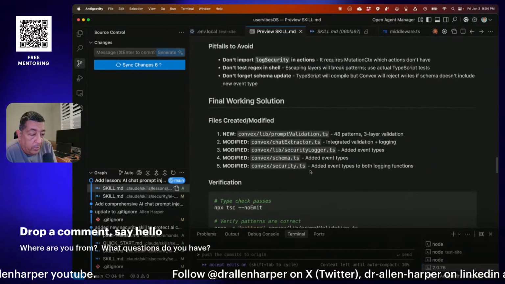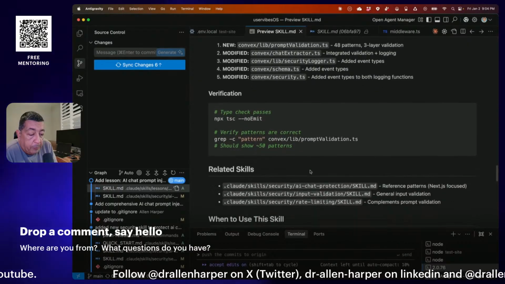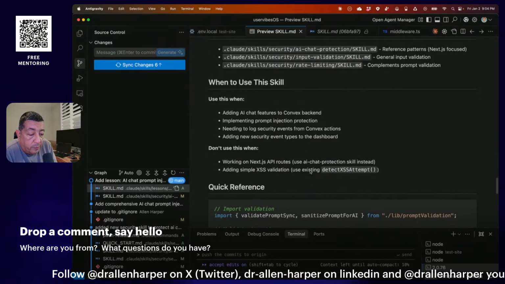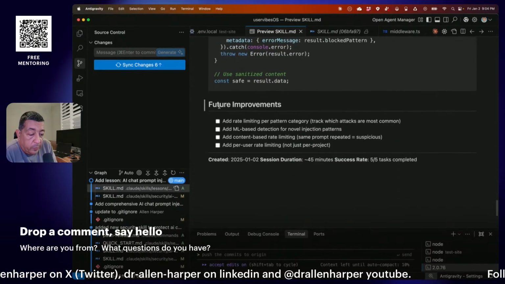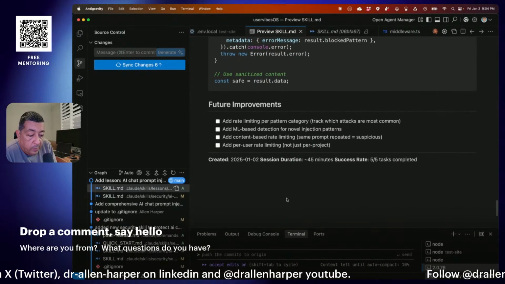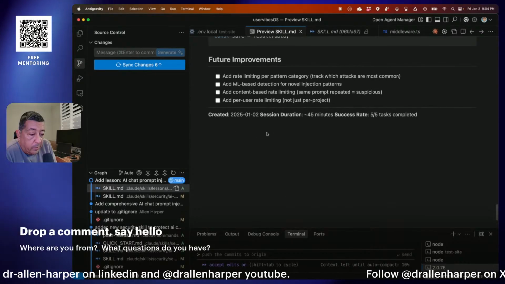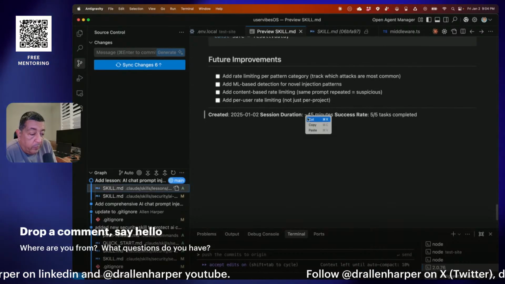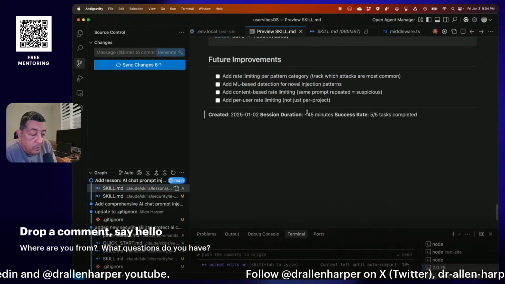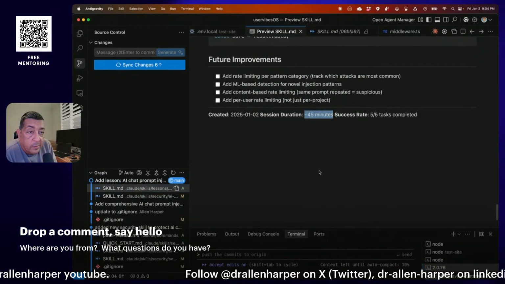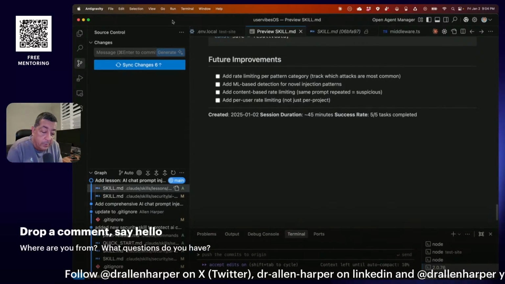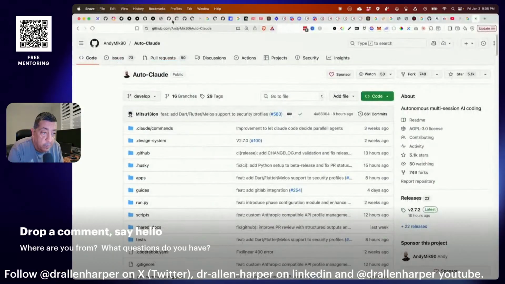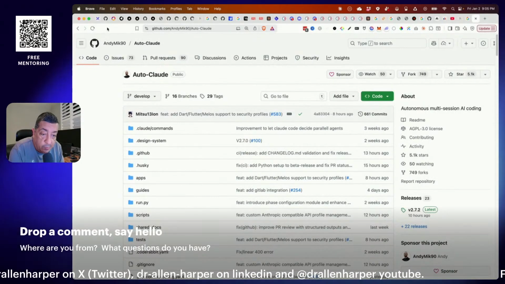Man, I'm so in love with that process. I hope you guys are as well. It even put a quick reference in here of how to do this, future improvements. Sweet, man. And it time-stamped it. It's about 45 minutes worth of work, it said. And there we are, guys. We've checked our work in. Now, oh, we didn't test the daggone thing. Let's test it.